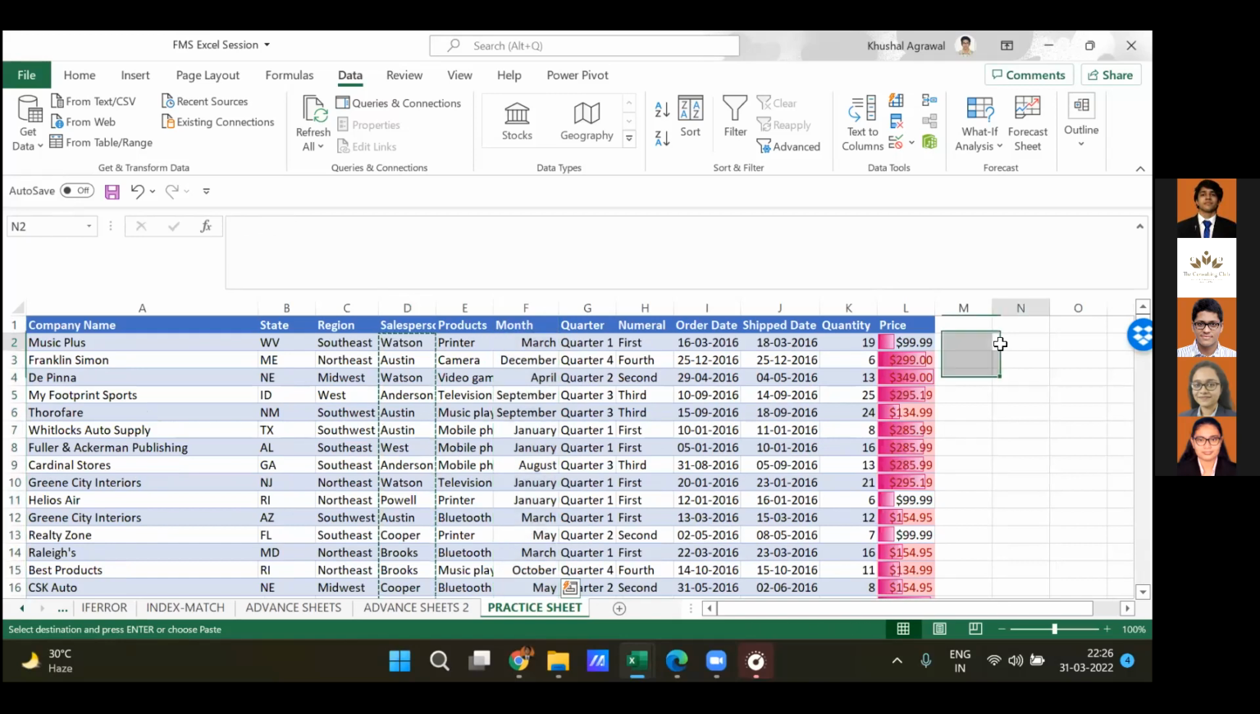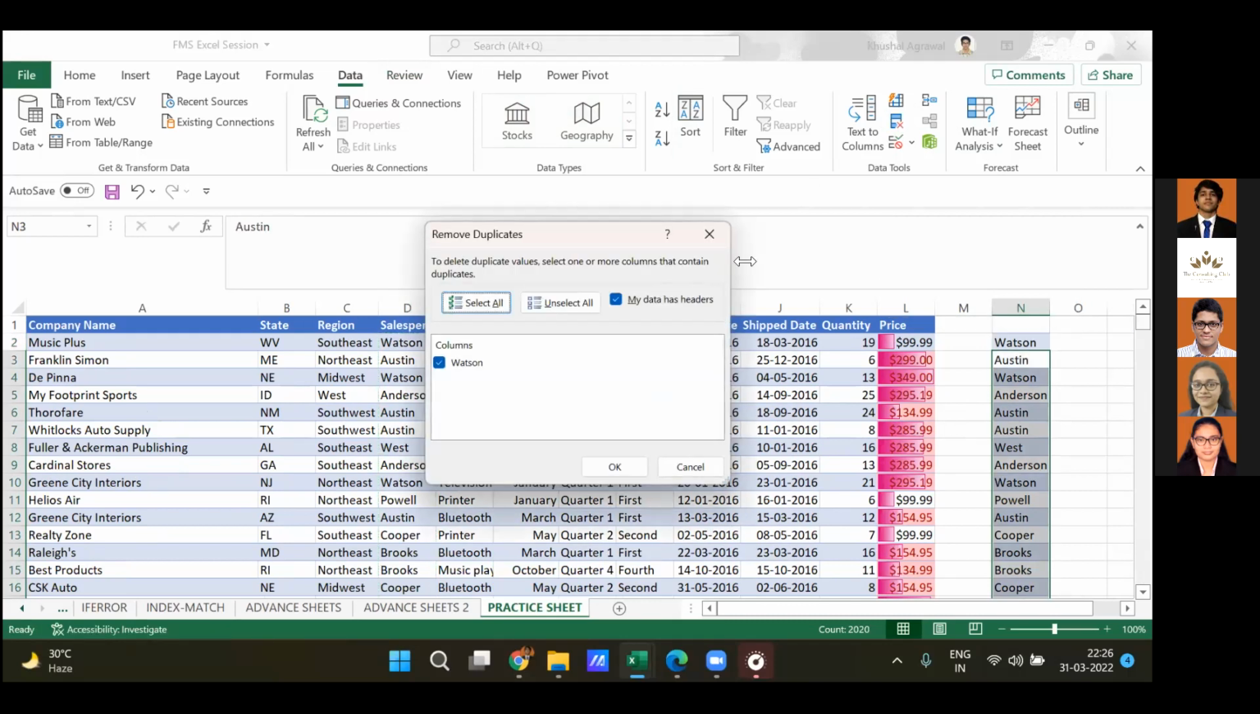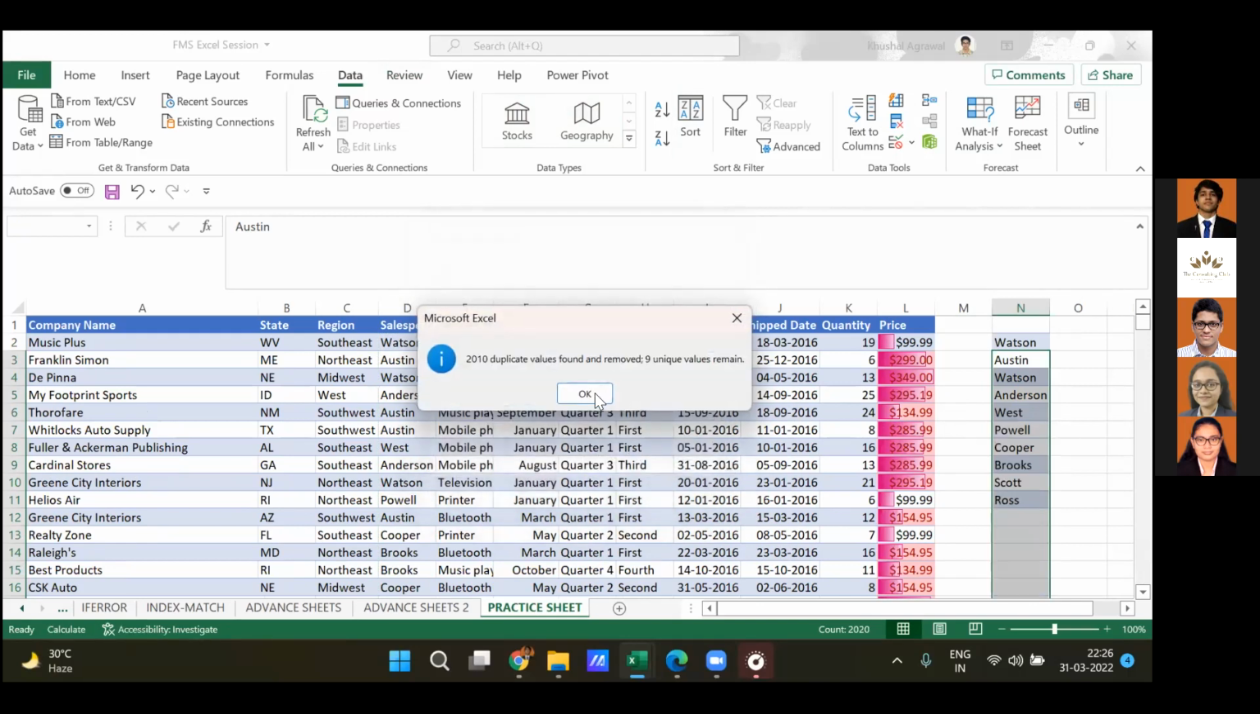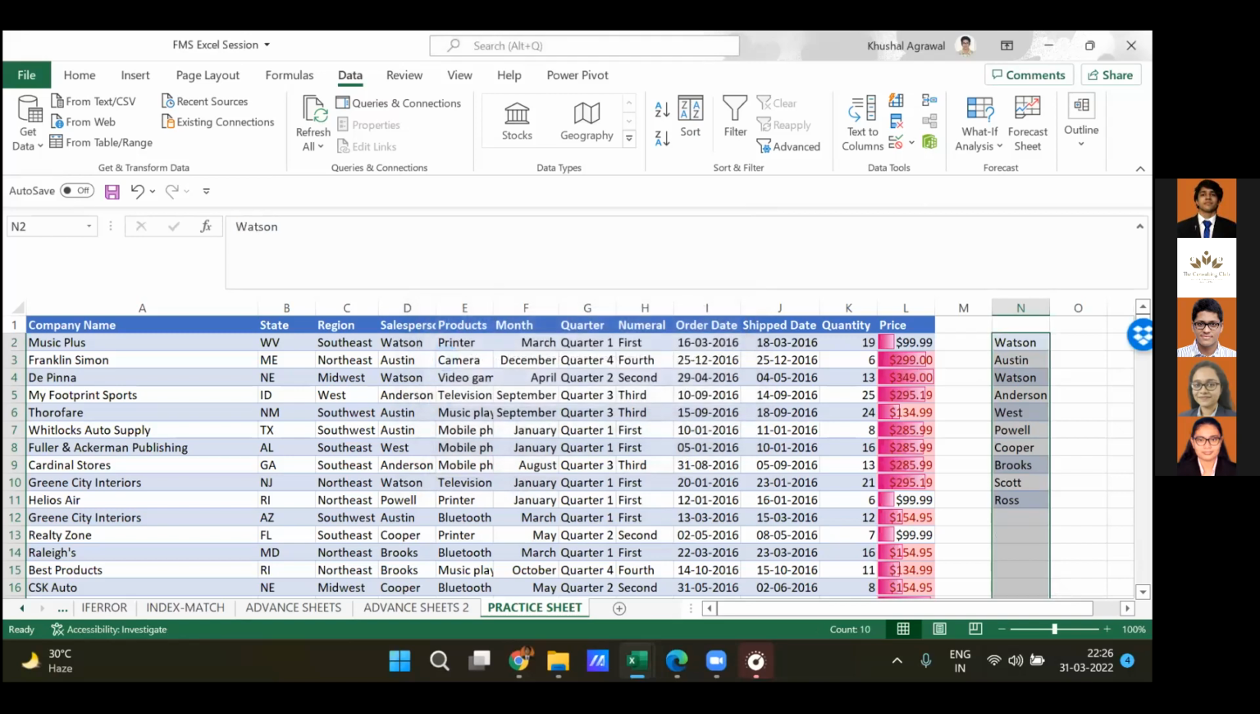I have selected the entire salesperson data, and you can see a lot of times data is duplicated. In the data tab itself, there is a function which removes duplicates, which is next to text to columns. In this, you can directly delete the duplicates, and unique values come out. It always considers the first name as the heading, so we'll have to adjust for that.